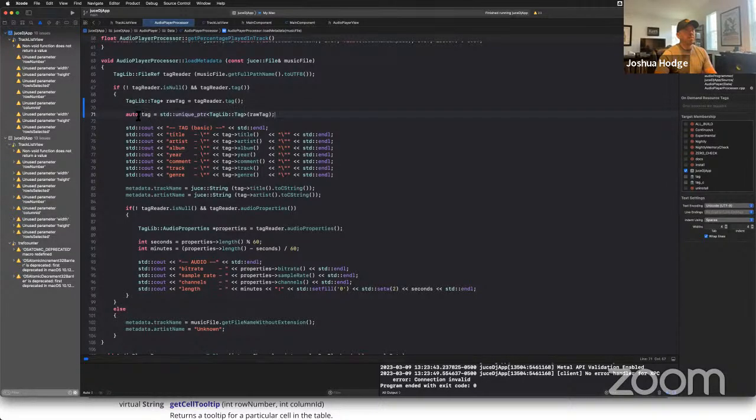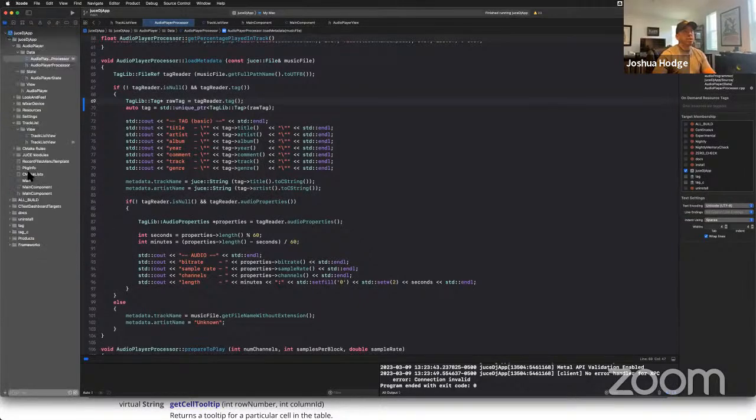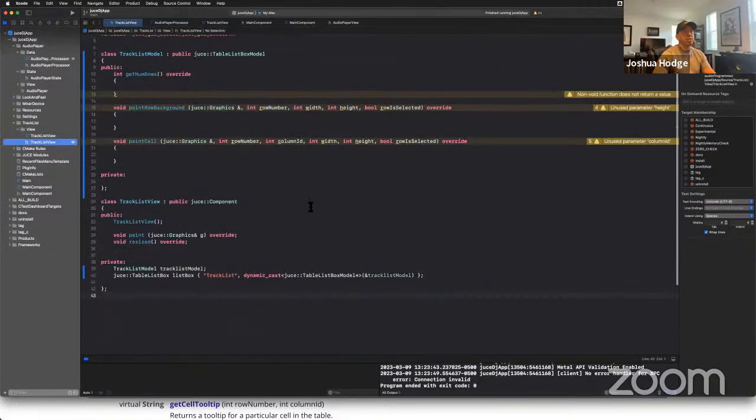So there you go. We just created the raw pointer and then wrapped that raw pointer in a unique pointer so that we don't have to worry about any manual calls to delete the raw pointer once it goes out of scope and get a memory leak. So, okay, now back to our track list view.